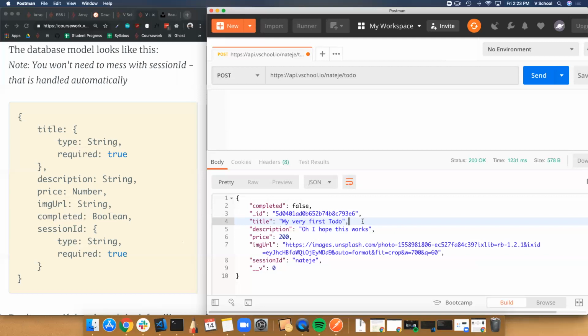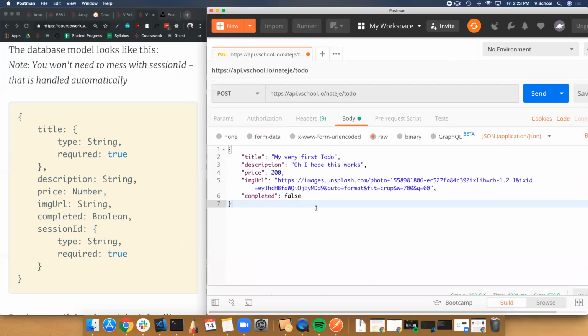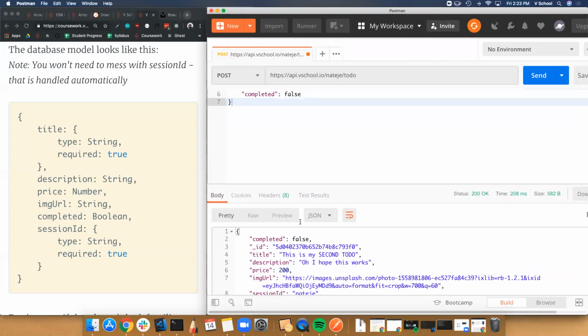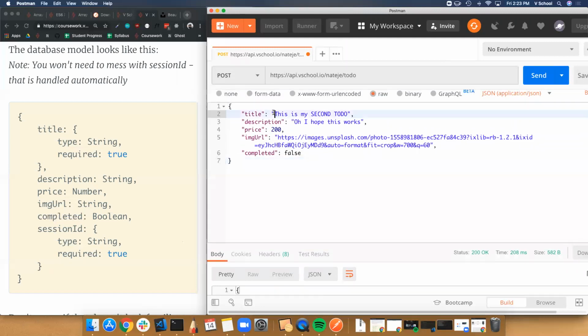Hey, just for the sake of practice, once you get one added, wipe it out and just make a new one or change one key in here. So I'm going to change this title to, now, this is my second to do. And I'm going to hit send again and scroll down to see the response came back with my object with some more data added to it. So all I did was change this text in the title and I sent another request.